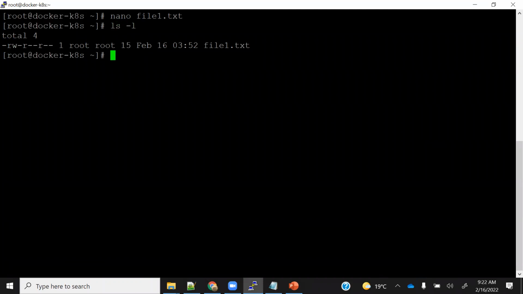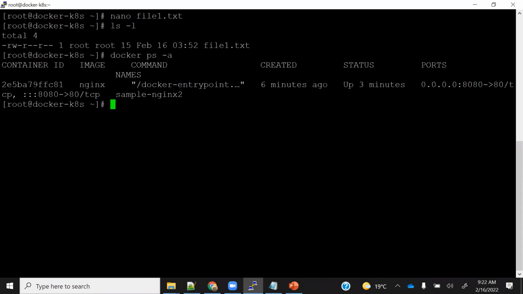If I want, I can copy this inside the container. So how can I do it? Docker ps -a. I'll say something like this: Docker cp means copy. What do you want to copy? I want to copy this file. And where do you want to copy? Here. Let me say I'll create a temp folder and I'll copy it there.